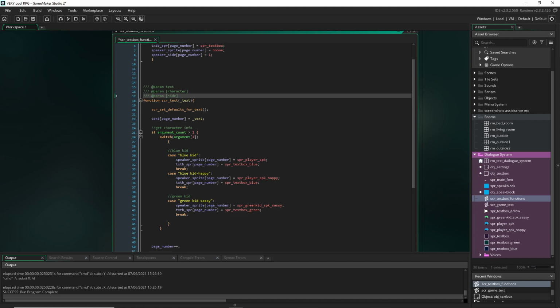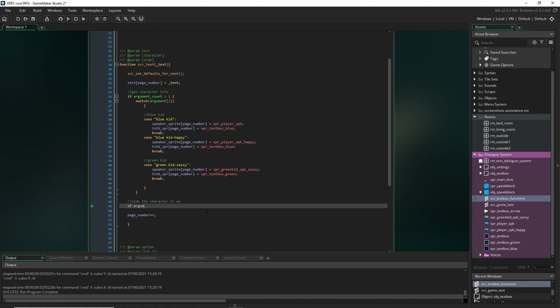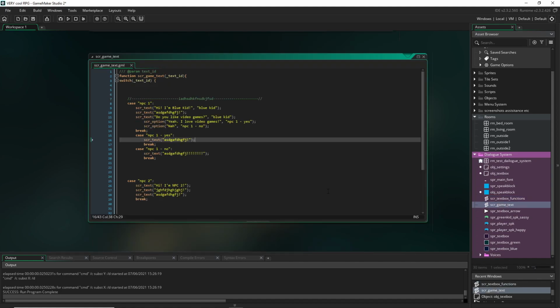So we'll add side as another optional one. Side the character is on. It's going to be the same thing here. If argument count is greater than 2, then we're going to set argument 2 to something, and that's going to be our speaker side. Alright, so we can go make a little dialogue really quick.